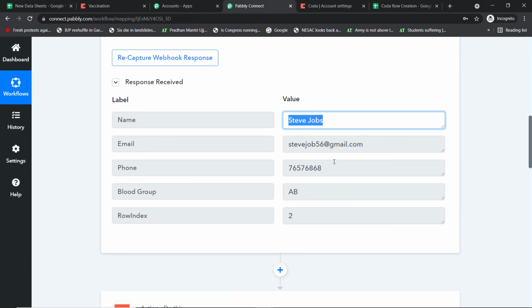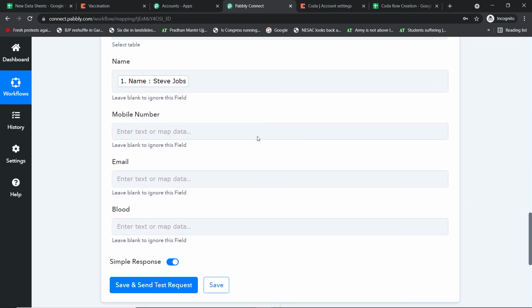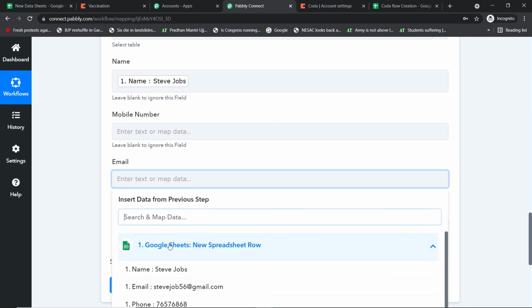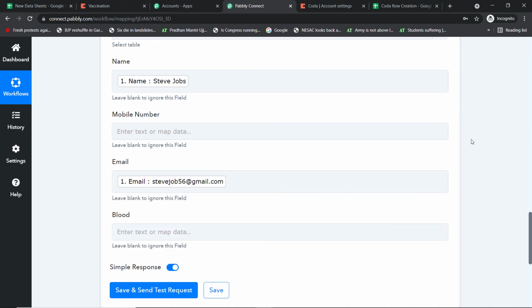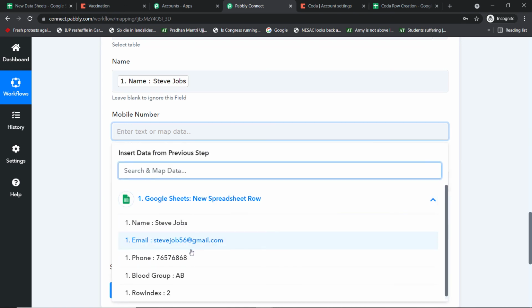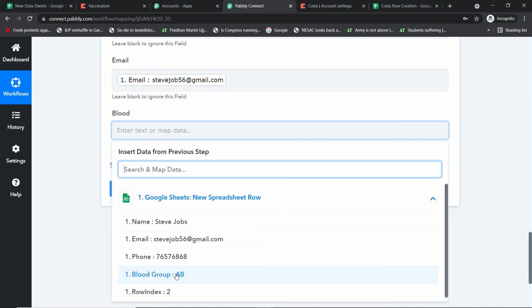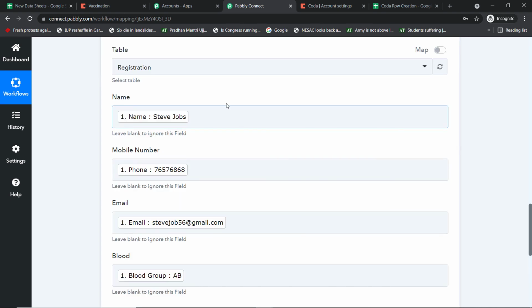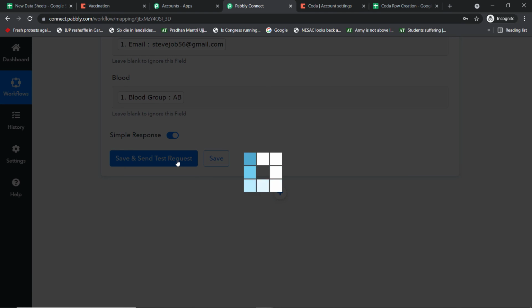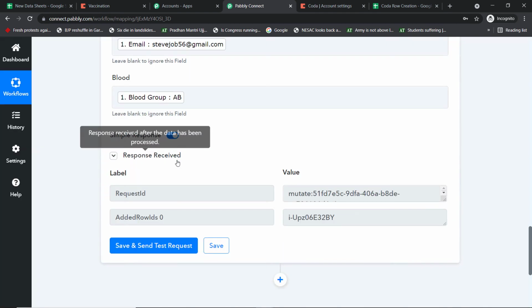Then we have the email address. We click here and we have the email Steve Jobs. We want the mobile number. We click here and this is the phone number. Then we have the blood group. We click here and this is the blood group, that is AB positive. So we have entered all the details. At this point, just click on save and send test request to send this data to your Coda account.